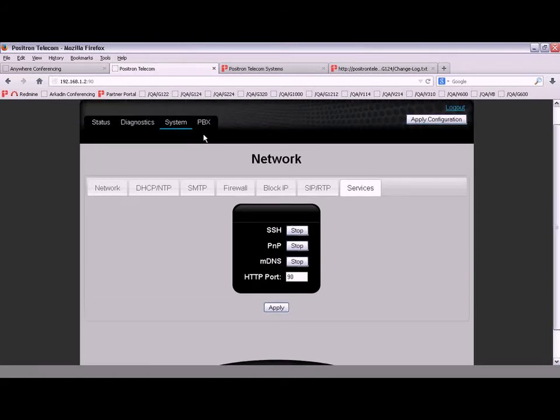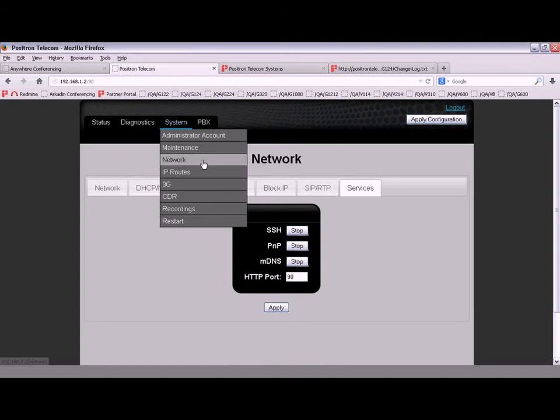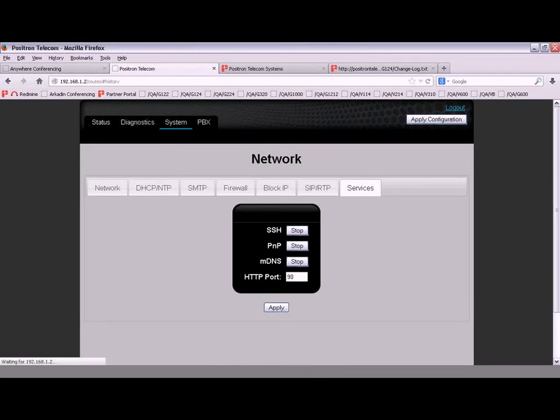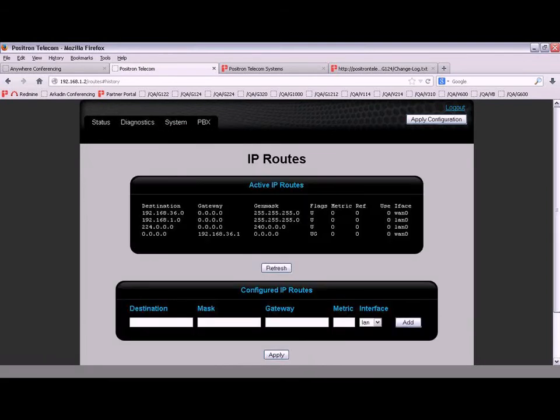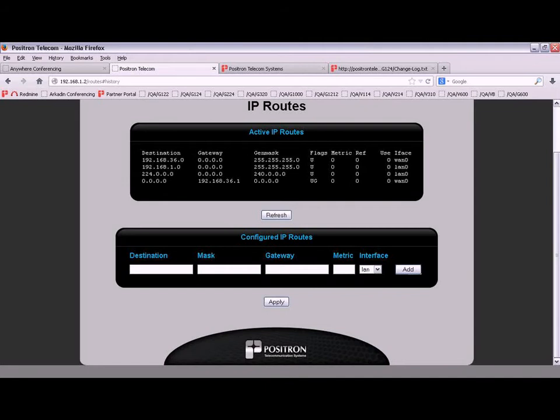Okay. So that's it for that section, but there's a couple more network-related features here. So IP routes, if you have different subnets, you can add them here. All right.